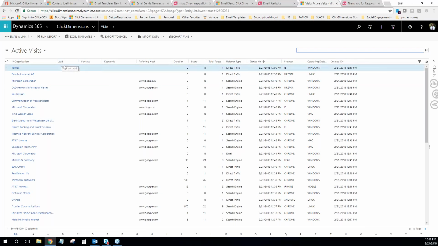We're showing you whether they're a lead or a contact record within Stratus 365, keywords they used to search for you, from a search engine, the referring host, duration, score, total pages, refer type, when they actually started to come on that page, the browser, operating system, and when that visit record was created here.